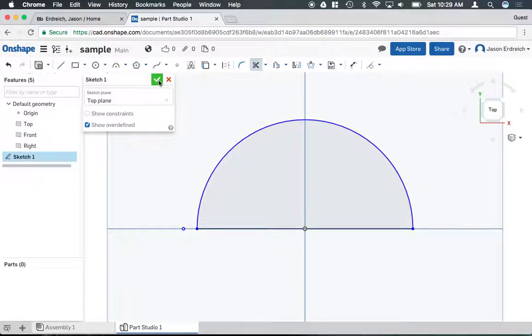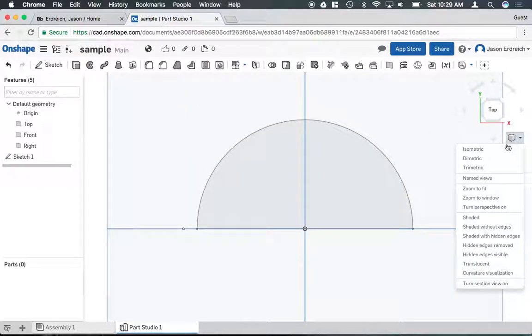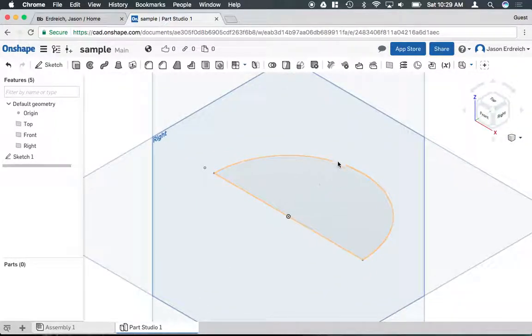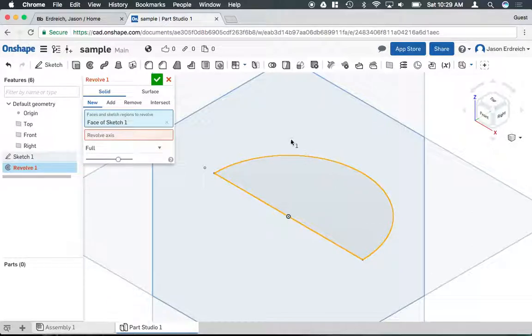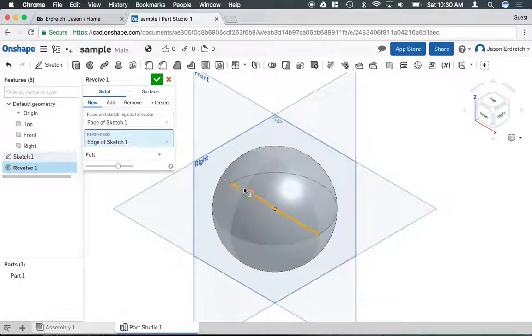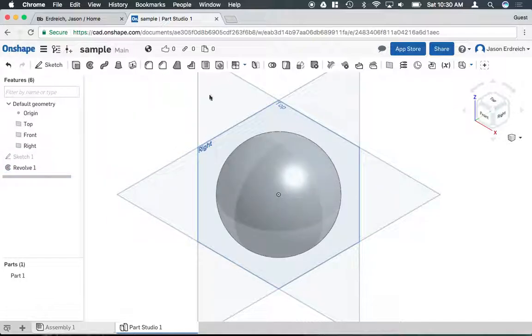Now I'm going to leave my sketch and go into a three-dimensional view, and then grab the Revolve tool next to the extrude button. Now, first thing you have to do is select the face that you want to revolve. So I'm going to select the face of my semicircle, and then I need to click on the revolve axis. Now, I want to revolve around the center point here, or the half point of my semicircle, and I'm going to click on that, and the computer is going to go ahead and turn that into a sphere.